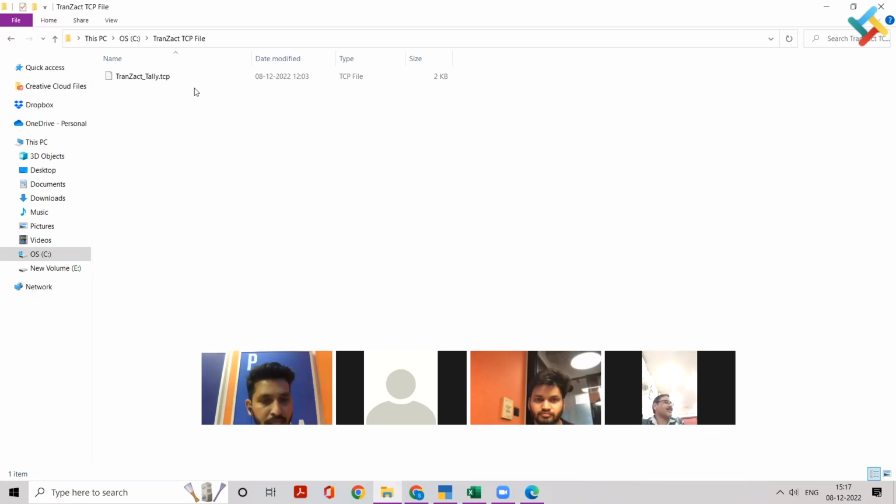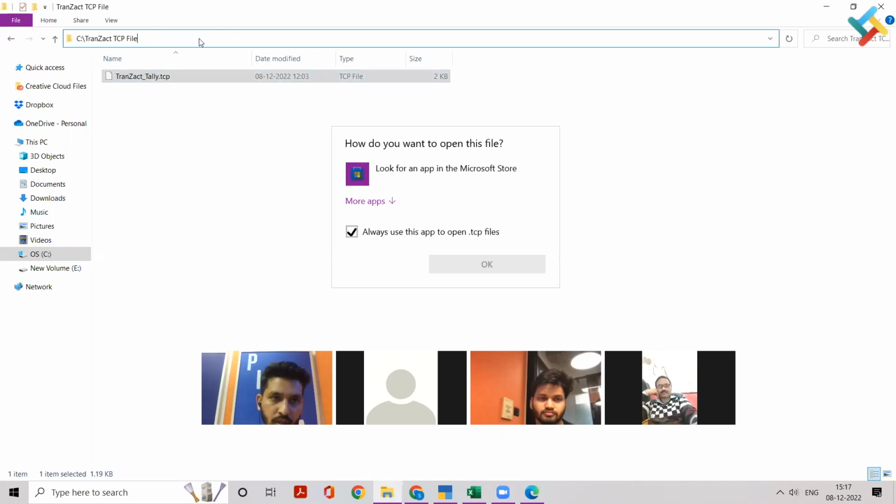So we have to place the TDL file in such a location where we cannot delete it. That is why I have added it in the C drive, in my TranZact TCP file folder, and this file is added here. So now how to place that? We have to just copy the location of this drive.